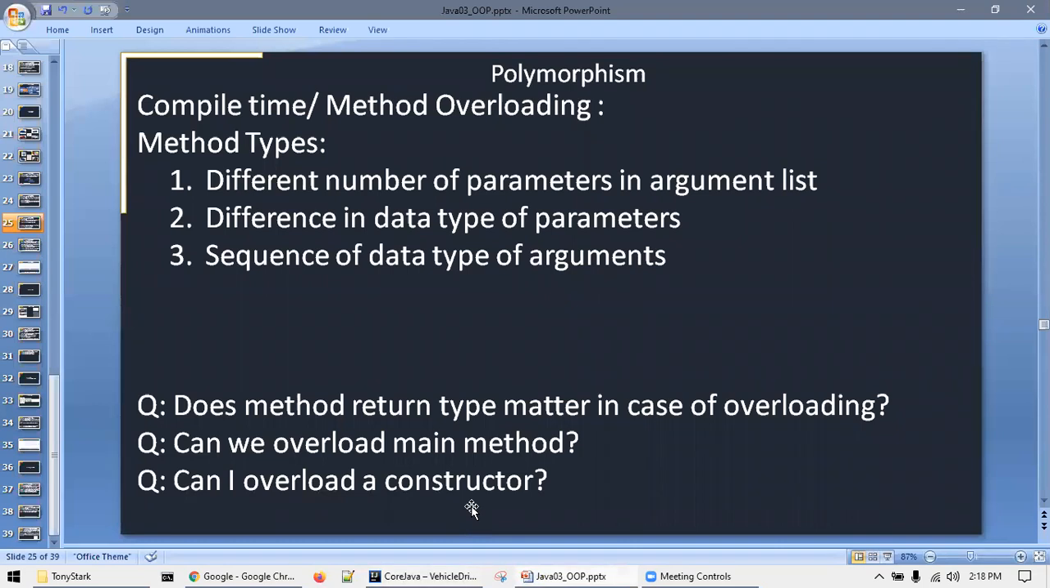Can I overload a constructor? I think we have done this in the constructor session. We can overload a constructor also, basically by having a different set of parameters. So if any of these criteria is matching for a constructor, we can overload a constructor also.